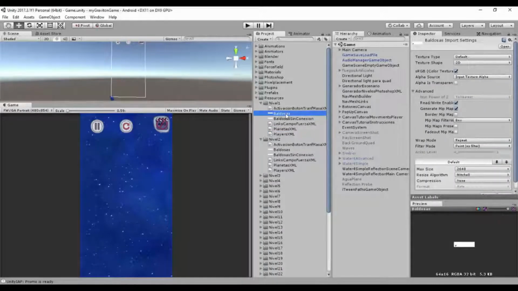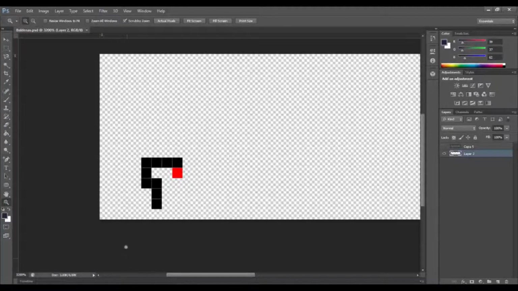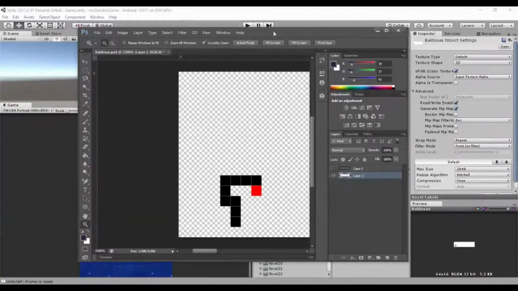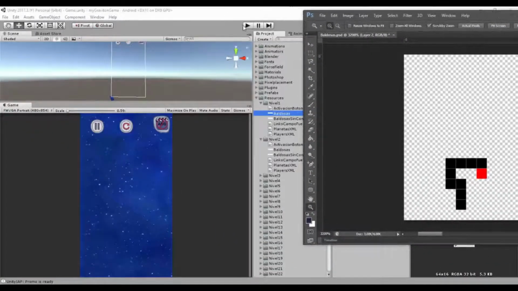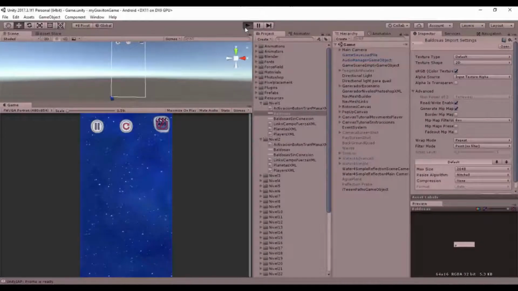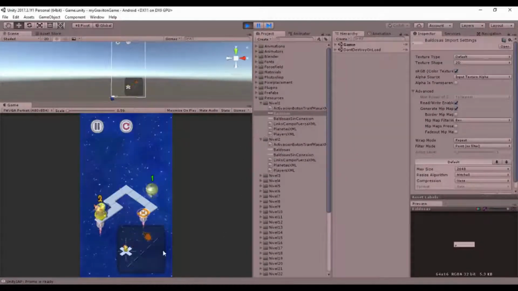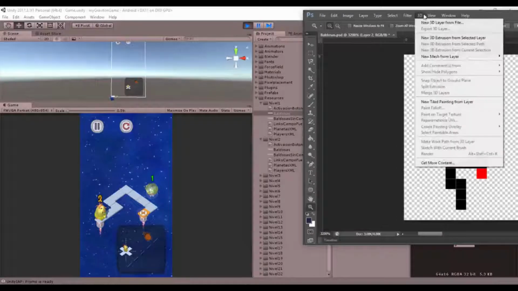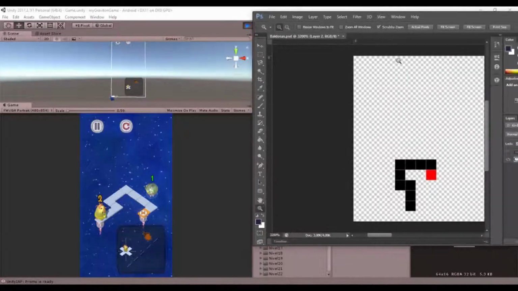So if I open this file, double click, you can see here some pixels. So if I go to my game, here is level 1. And as you can see, these pixels represent all the tiles that I use in my level 1 with different colors. So you get the idea.